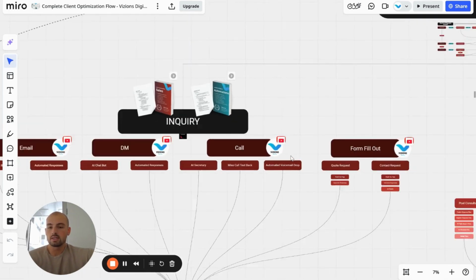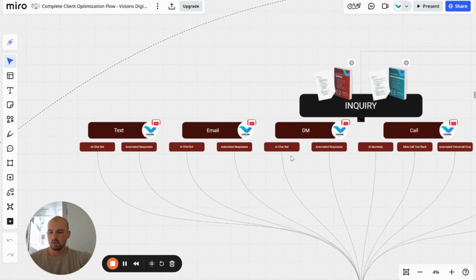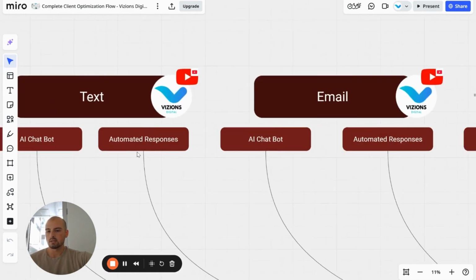Now, the thing is that most businesses don't have a 24/7 receptionist. They don't have a 24/7 service center. So what you might want to do is, let's say if your hours of business are from 9 to 5, outside those business hours, you might want to automate these things. And the way you could automate it is through AI and through automated responses, let's say through text.